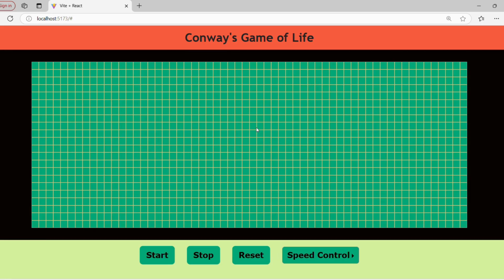And moving to the control panel. This is a control panel where there are these buttons: start, stop, reset, speed control. So we can manage the game using these buttons. We're going to call this our control panel. This is also my speed control. It is a drop down menu where there are a lot of options on how we want the speed.